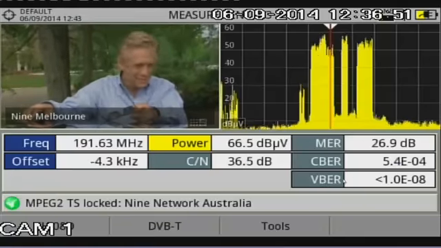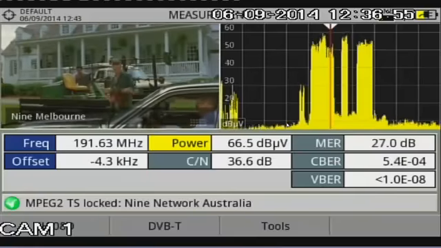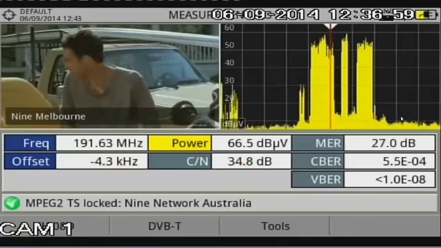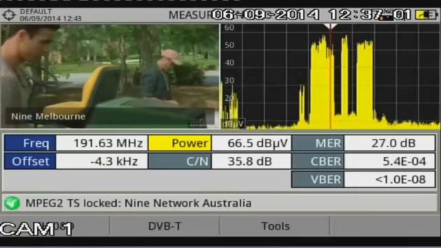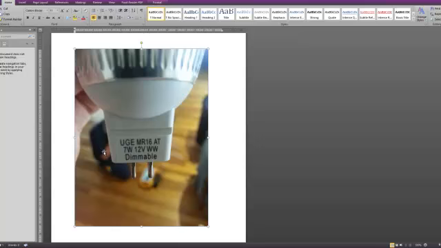Now what I'll do is show you a photograph of the LED lights. One photograph of an LED light, which was representative of the LED lights that cause the interference. Now I'll show you a photograph of the LED light that we found. And there it is there. It's a UGE MR16 AT, 7 watt, 12 volt WW Dimmable. It was a dimmable LED light.